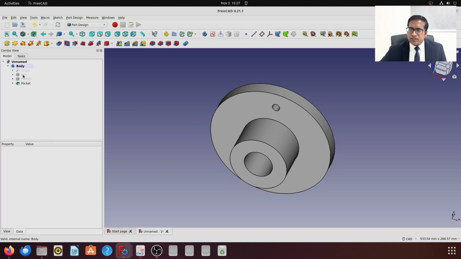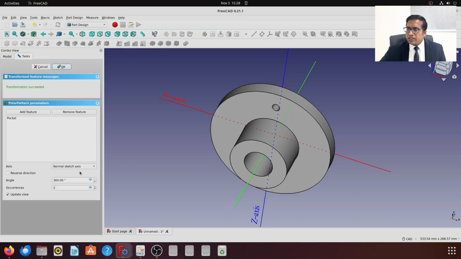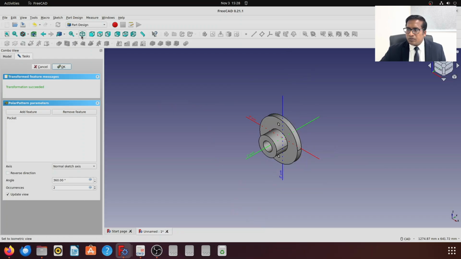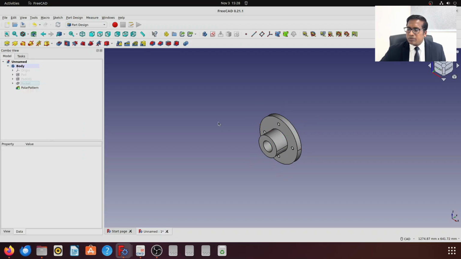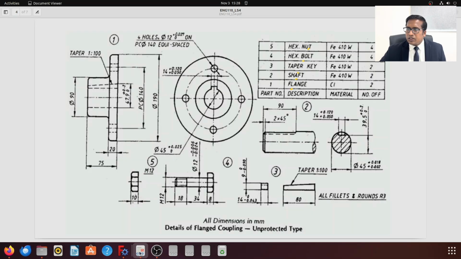After creating this pocket, what I will do is go for a polar pattern. I will not create a sketch each time. So I will go for a polar pattern, and I will be needing 4 such holes. So I will do that and click OK. So I get my 4 holes here. Perfect.